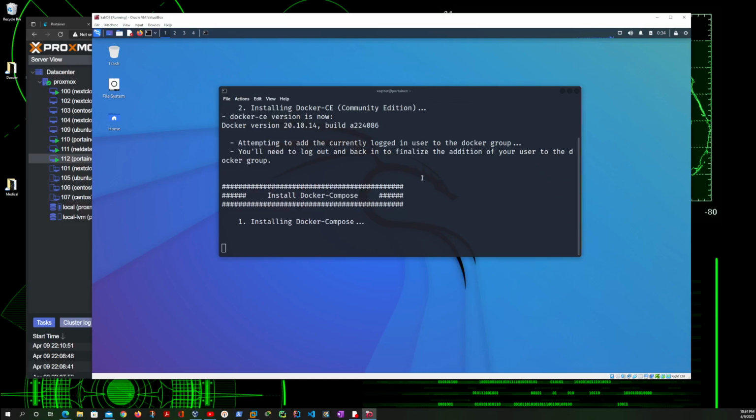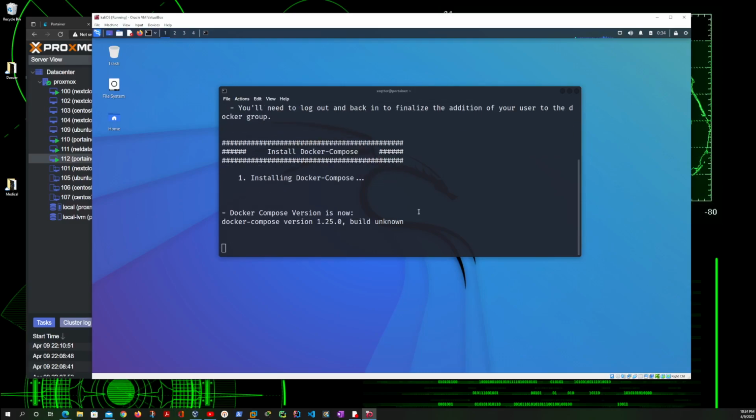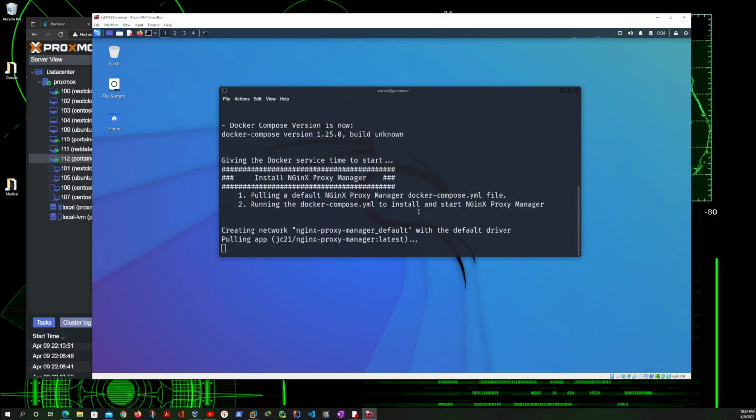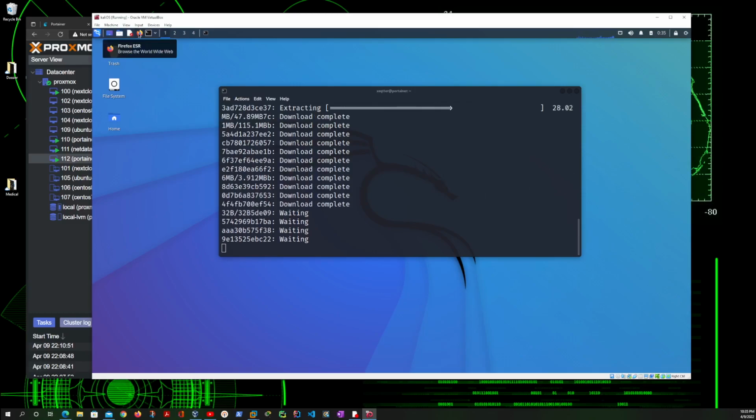So as you can see, it finally started installing Docker. And it's now installing Nginx Proxy Manager, and this one is going to take a few minutes as well. And right after that, we should be able to just go into the browser, put the server's IP address and the appropriate port number, and be able to access those services without any issue.